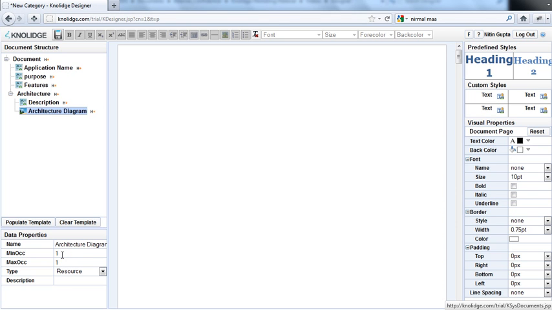To do that, we'll make its min occurrence 0, which means it is up to the wish of the document creator if he wants to add an image or not. In the second case, we want to make it mandatory for the document creator to add at least a single architecture diagram. In that case, we'll make min occur 1 and max occur also 1. So it puts an obligation on the document creator to add at least a single image.